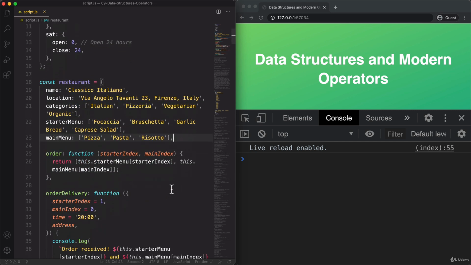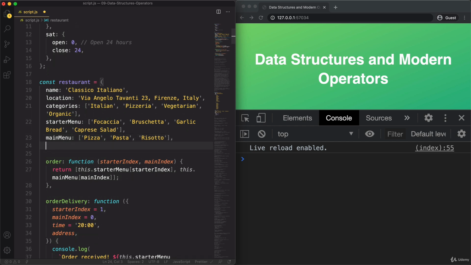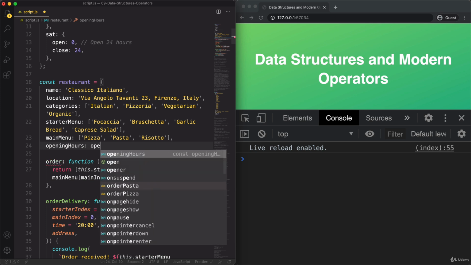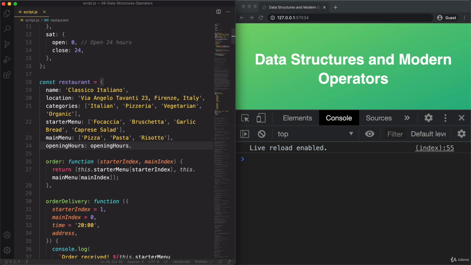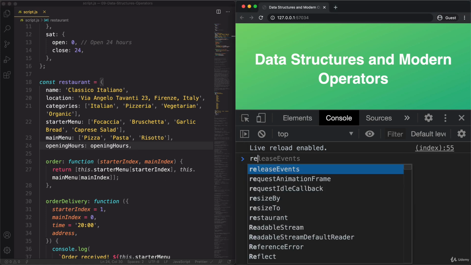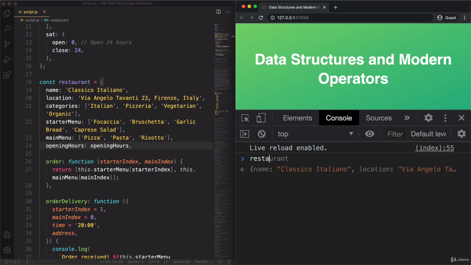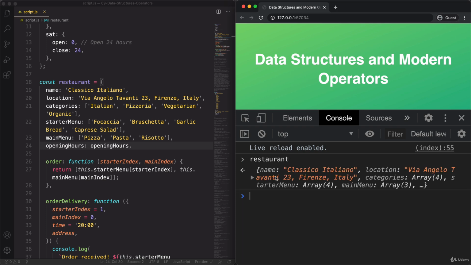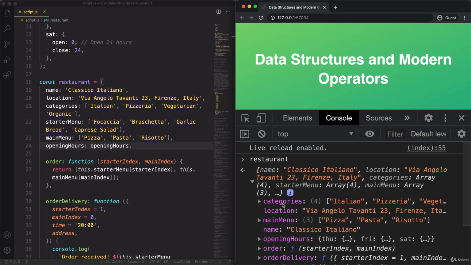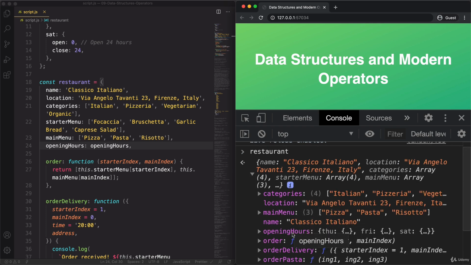So before ES6, we would have to write opening hours. So that's the property name that we want. And then set it equal to opening hours. And so then basically the restaurant object is restored. Let's see that here quickly. So you see that here we still have the opening hours just like before.